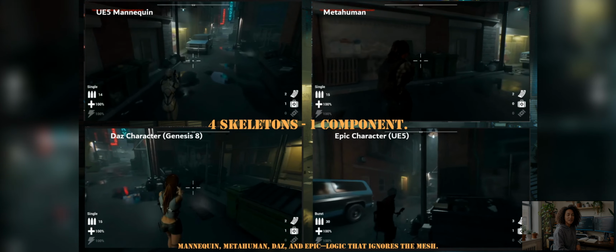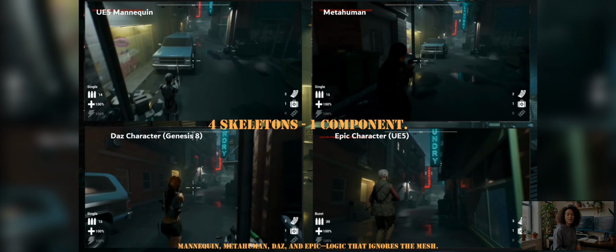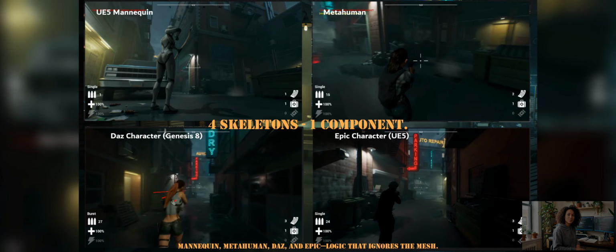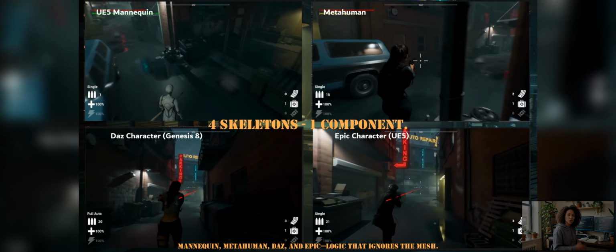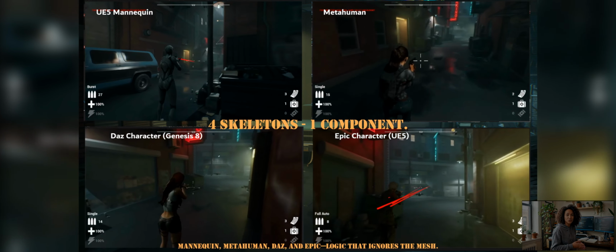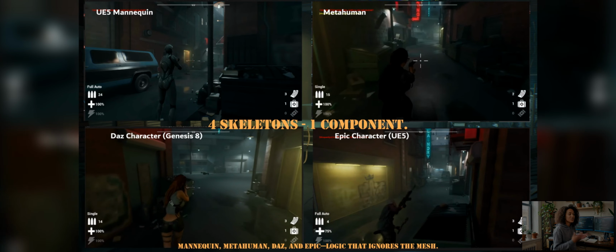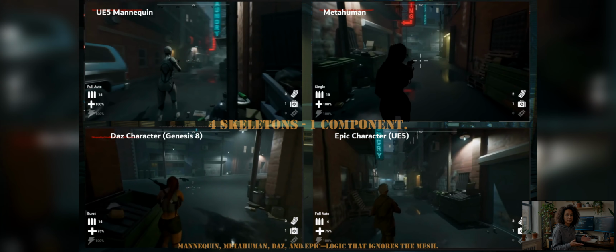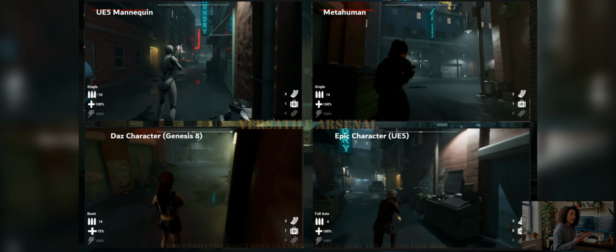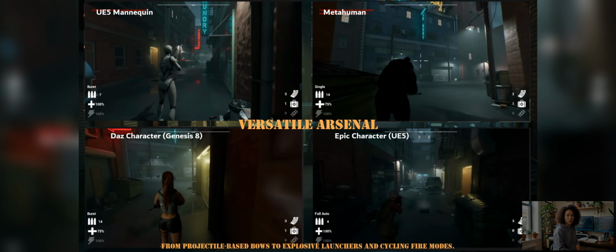What you're looking at is one modular system running on 4 completely different characters. No character-specific spaghetti code, and no complicated setup for each one. This is the Advanced Weapons System. It's designed to be a drop-in component, allowing you to manage your entire arsenal through data, not a mess of nodes inside your character blueprint.